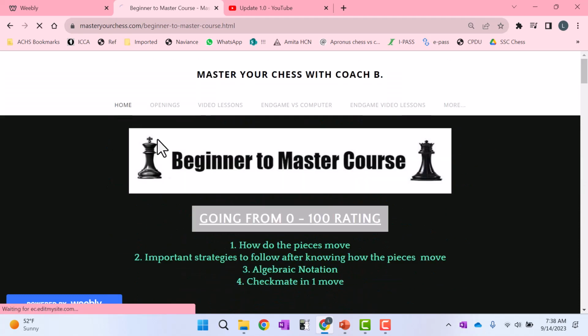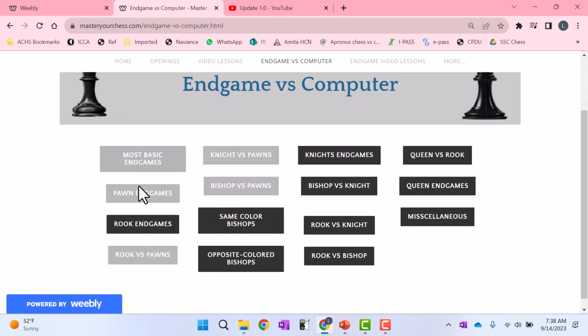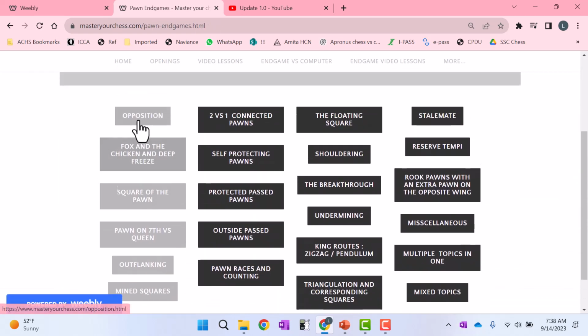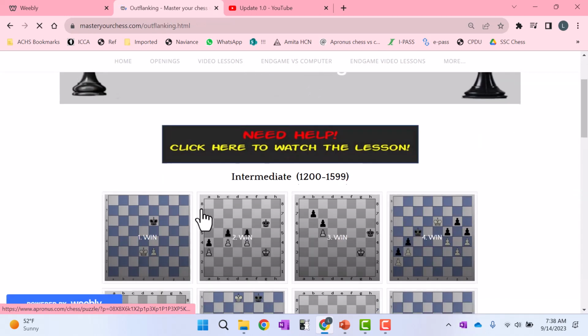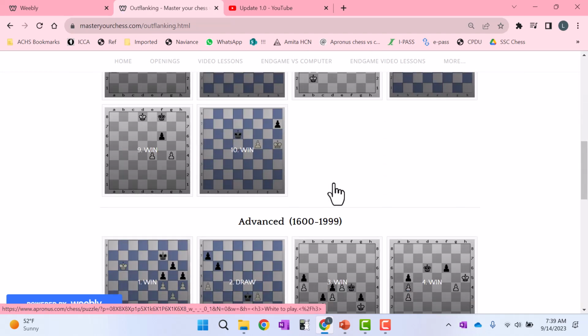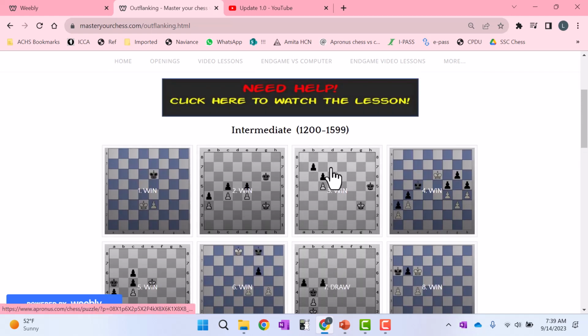If I go back to the homepage and click the endgame versus computer, you'll see that some of these buttons have a lighter color. Those are the positions that I fixed, again following the order of the course. If I click on pawn endgames, you will see that I was able to fix all the opposition, the fox and the chicken, and so on. Let me just click on outflanking. You can see all of these grayed out positions have been fixed, and I've gone through every single position to make sure that it is in the proper rating.